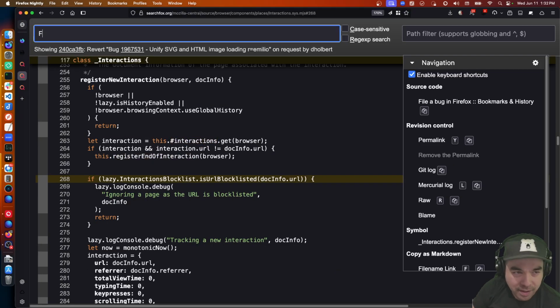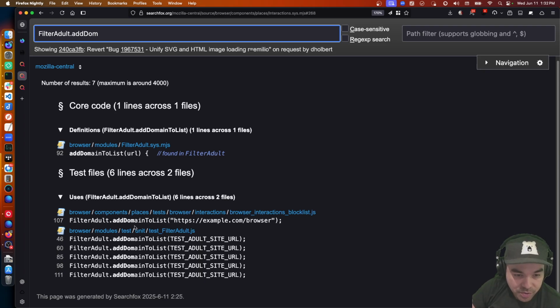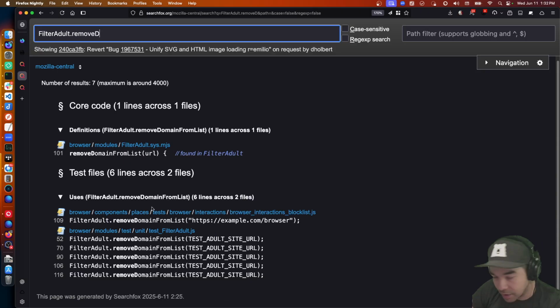I'm pretty sure there aren't any more. Filter adult add domain to list. It was just these two. I forgot this one. My bad. Let's see if there are any removed. That'd be really strange. Yeah, it's the same. It's all good.